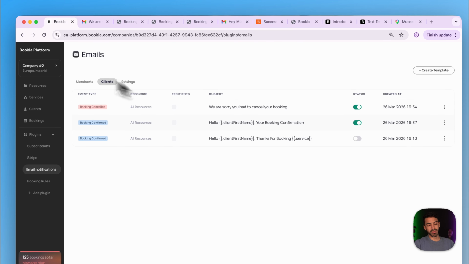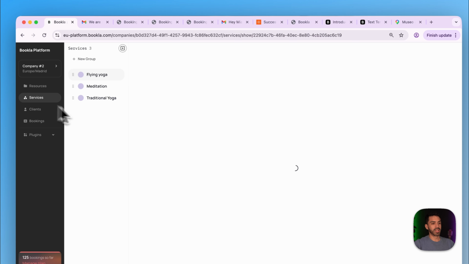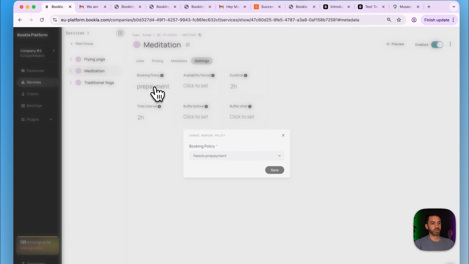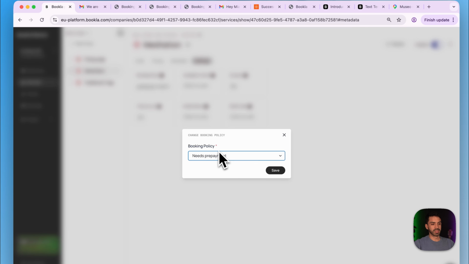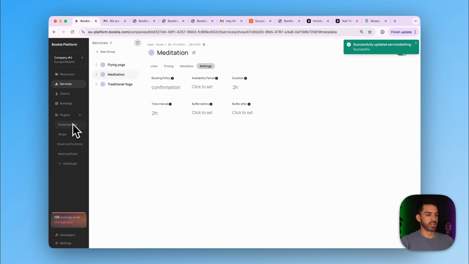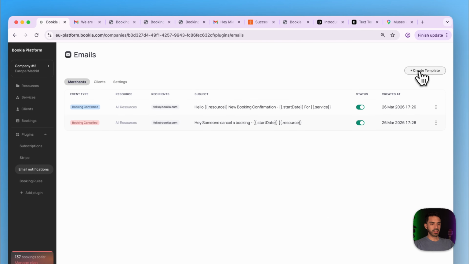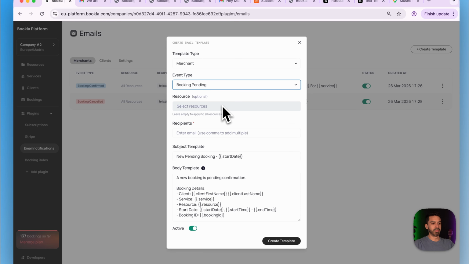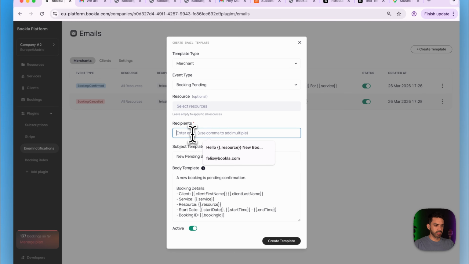Back to the Bookla platforms, first we need to set a service that requires prior confirmation. Let's keep meditation and just change prepayment for needs confirmation. We save, and then we can go and create the template. Create template. This time we're gonna make one for booking pending. We're gonna type our merchant's email, which we have here, and then we're gonna modify the subject line.